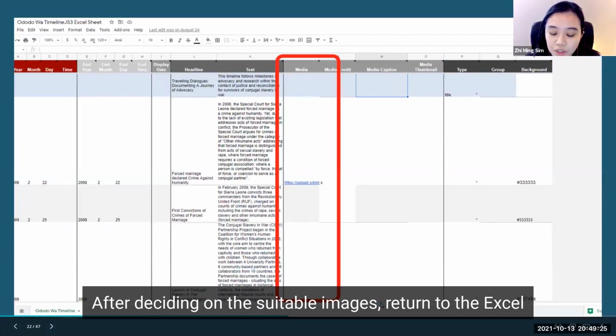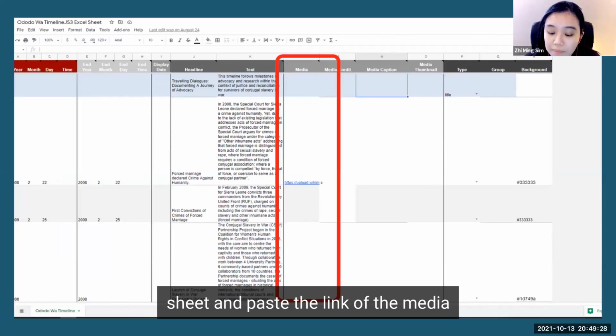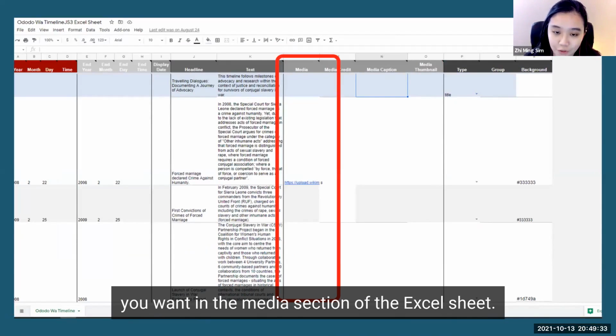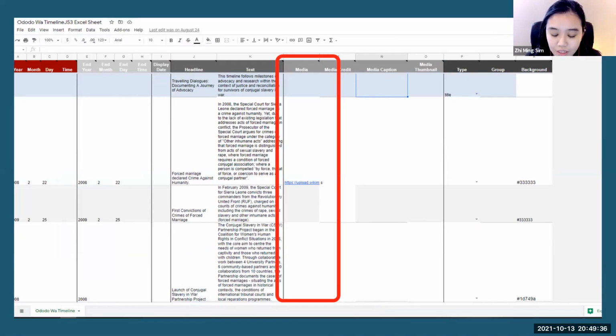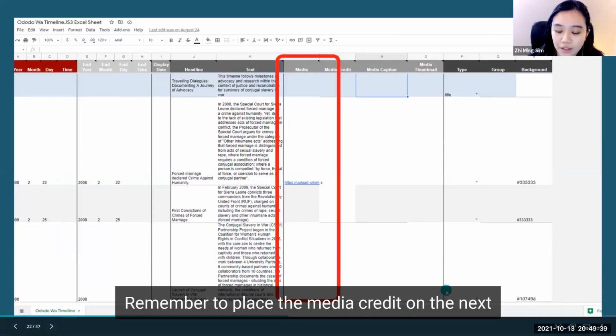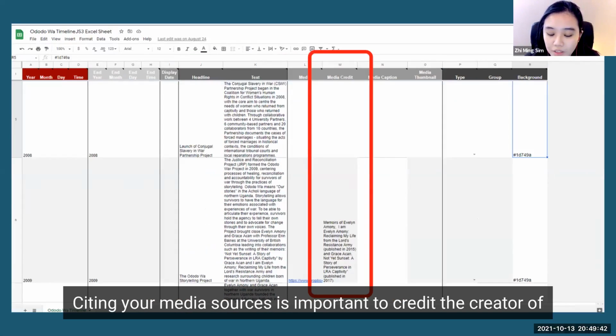After deciding on the suitable images, return to the Excel sheet and place the link of the media you want in the media section of the Excel sheet. Remember to place your media credit in the next section. Citing your media source is important to credit the creator of the image used.